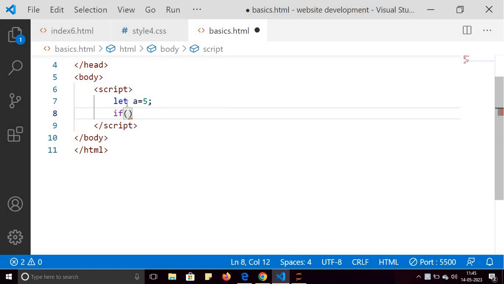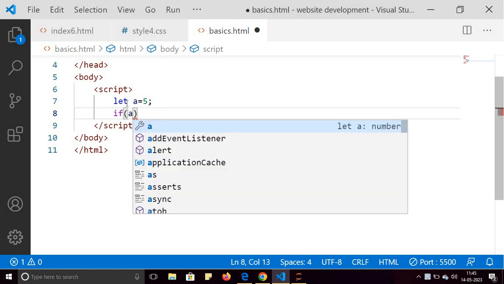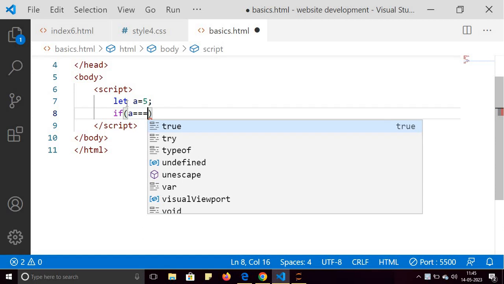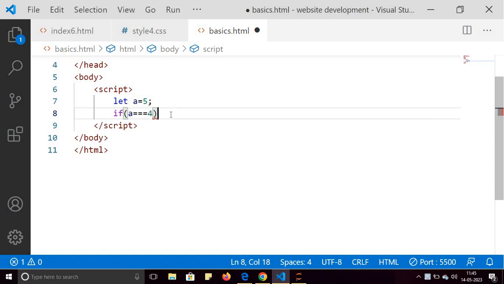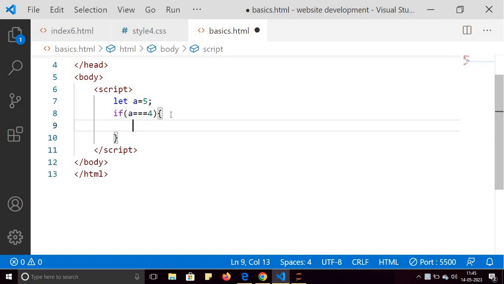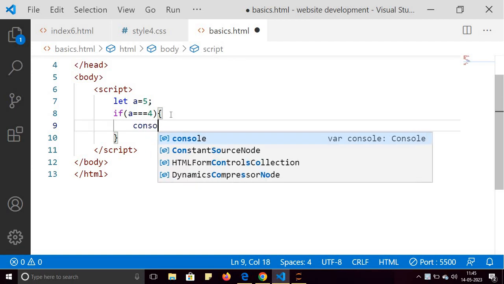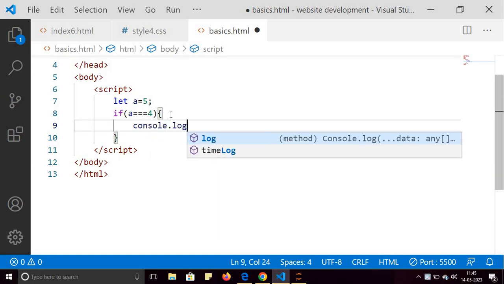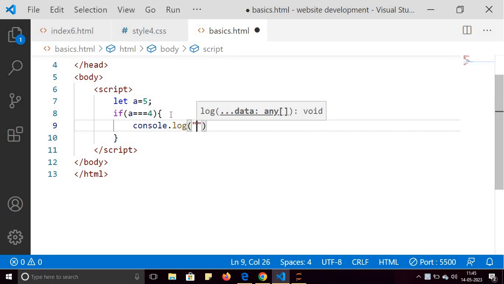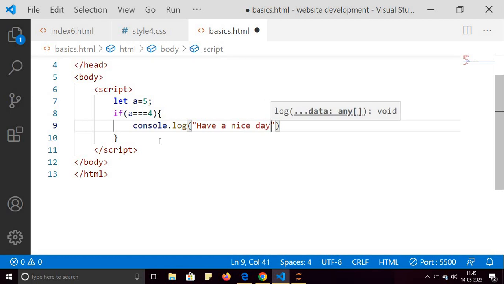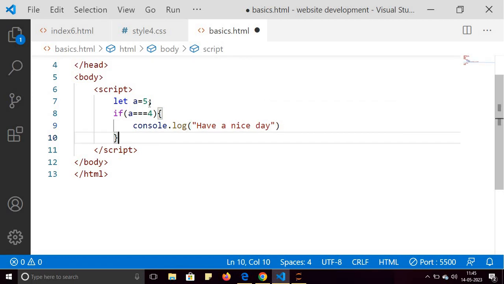So in the brackets, you write the condition, and here you will write console.log. You can write anything, "Have a nice day", let's say. And you can see the value. Okay, let me change this value to 5.